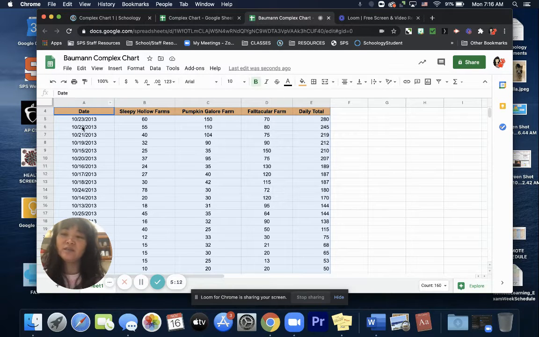So double check these. Make sure that it's 1023 and these numbers are going with 1023. It's 60, 150, 70, 280. So we want the daily totals to match the dates, just as they are. All right, so that was sorting, and now let's do some conditional formatting.